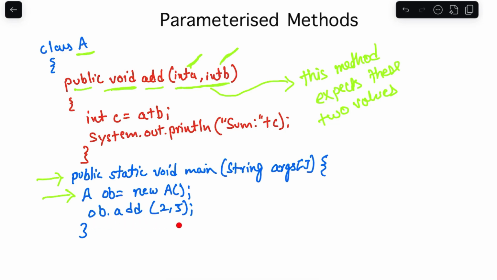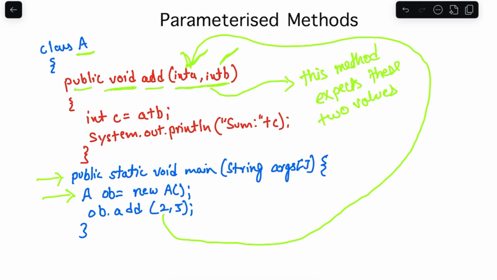We are calling the function, and since this function, as we already saw, expects two values to be sent, we are sending two values to the function. Now what we need to understand in parameterized methods is that it takes care of the position. If 2 is the first value, it makes sure that it goes to the first parameter. If 3, whatever, I'm confused by my own handwriting, I'm sorry, I'll make it 3. So if 3 is the second value, it goes to the second variable, that is b.